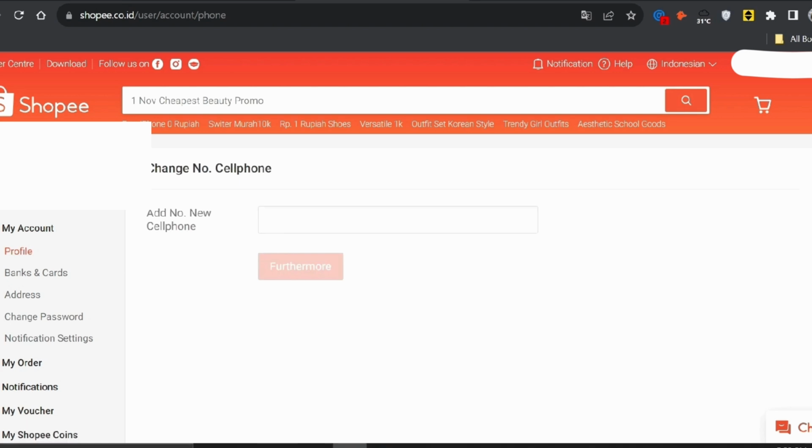Also be noted, adding your phone number is a way of verifying your device for your Shopee account, so most of the time this can fix your problem.